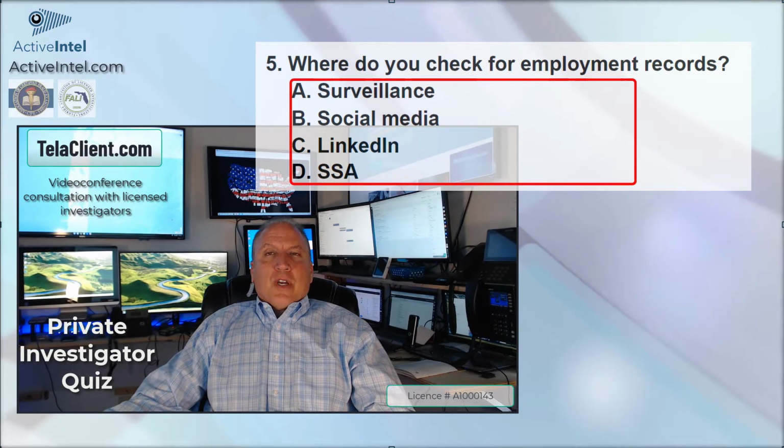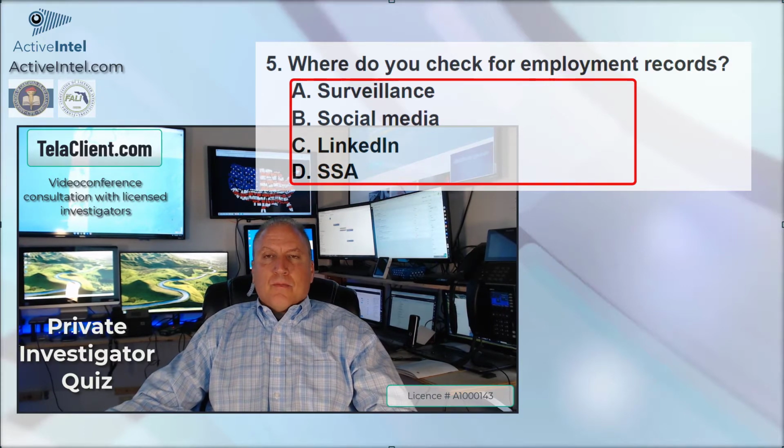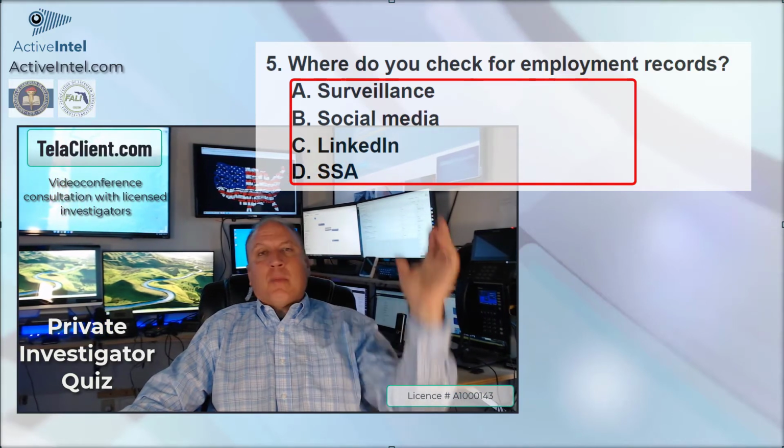So where do you check for employment records? Well, in reality, any one of them. All 4 of these are usable. Employment records, there's not a central database or a central place to search. Type in somebody's name, hit enter like a Google search, and it pops up where do they work.